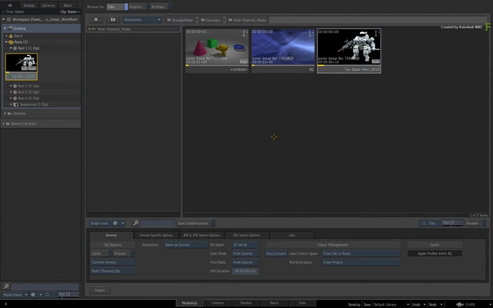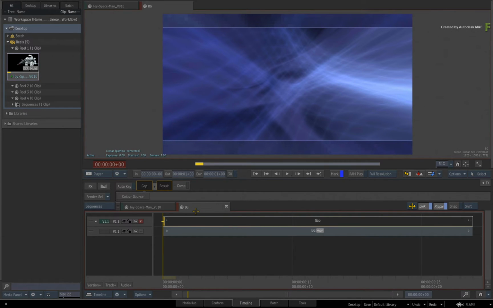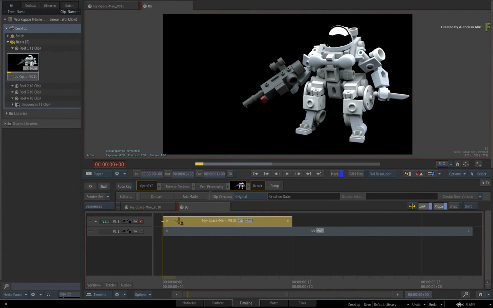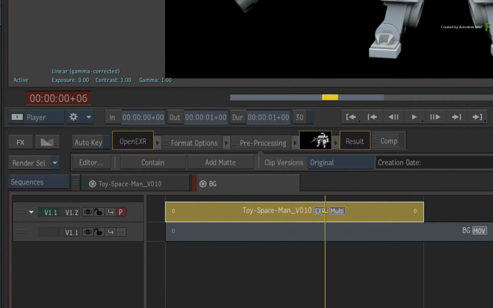Now let's look at how to use this clip. Switch to the timeline area. As part of my example, I've already imported the BG clip, opened it as a sequence, and added another video track. Now let's just composite the multi-channel clip on top of the background. Select and drag the multi-channel clip onto the second video track of the sequence. The new segment will behave like any other in the sequence.